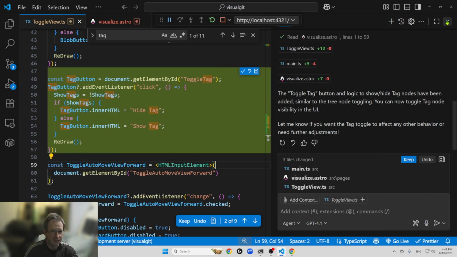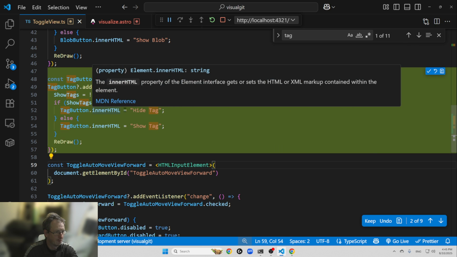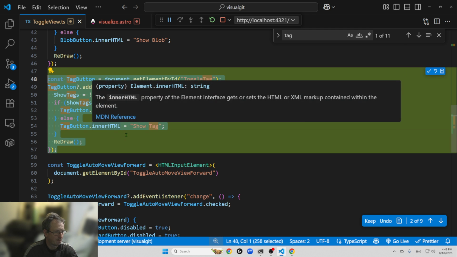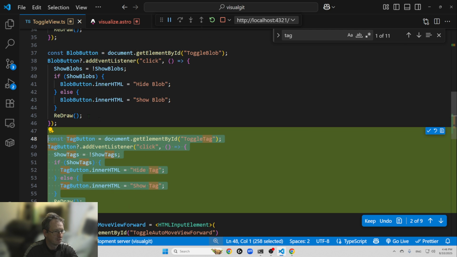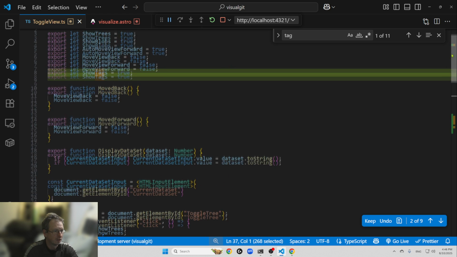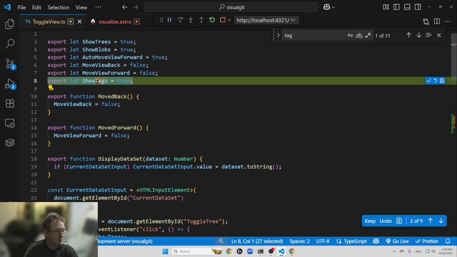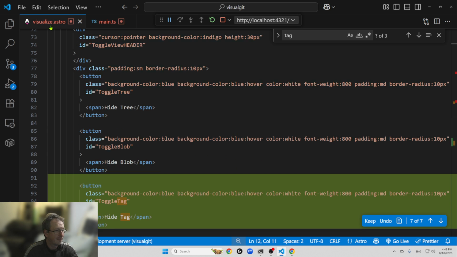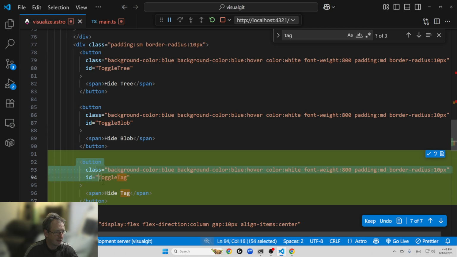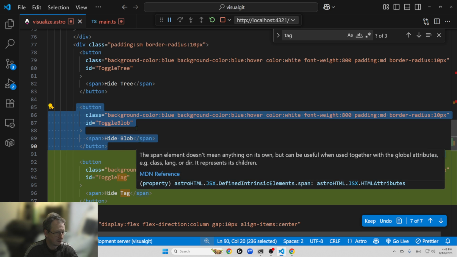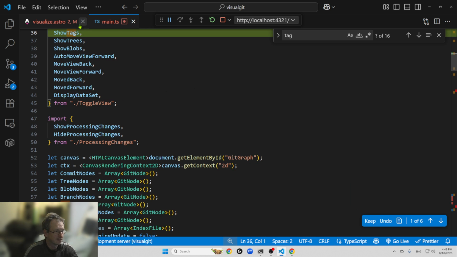Let's have a look at exactly what it did. I can close this off now so we can see the code a bit better. So in toggle view, redraw, it's made an exact copy for tags similar to blobs here. So that's good. It fits nicely with our existing code. It created a new Boolean show tags. All right, that's perfect for toggle view, I think. So I'm just going to say keep on that. And then in the UI, yeah, it created a button exactly the same as hide blob for me. That's great. We'll keep that.